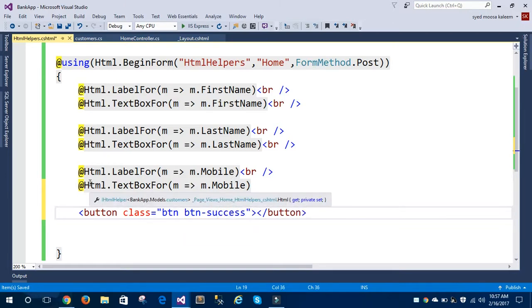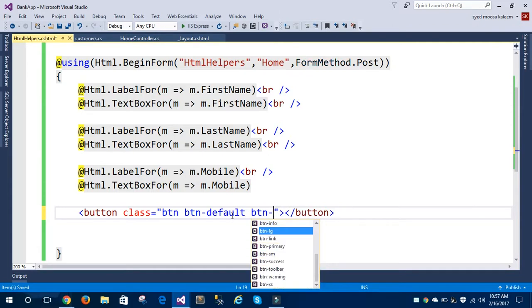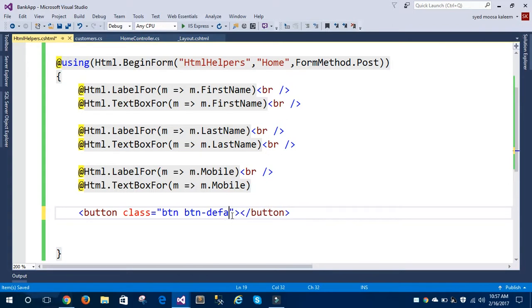You can see here there are different kinds of buttons in bootstrap. You can access any one, button success or button primary or button default. If you want to change the size of the button, you can use button large LG or button SM small, button MD. There are different kinds of buttons. In my case I am taking success because we are going to submit this form. So we have created this form.